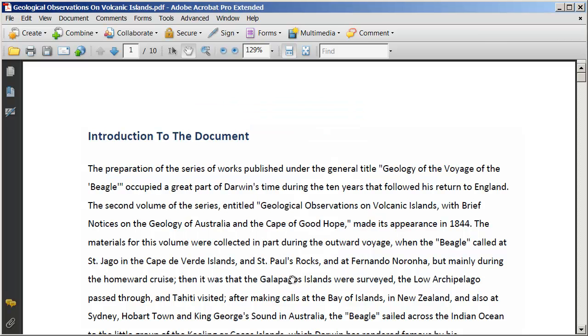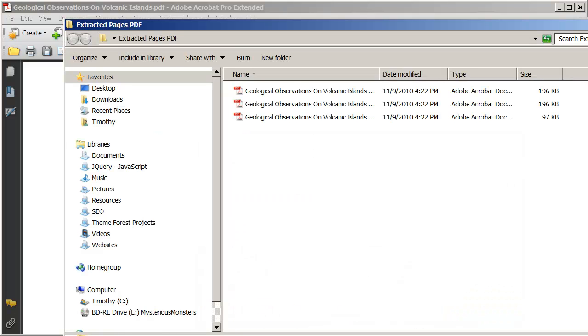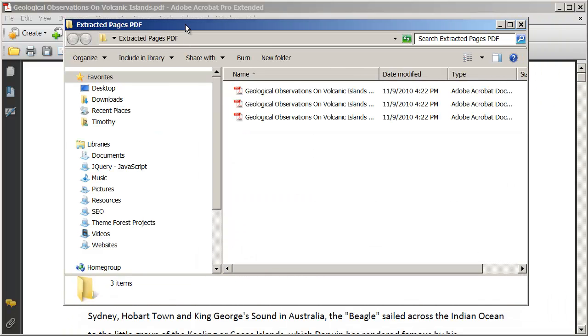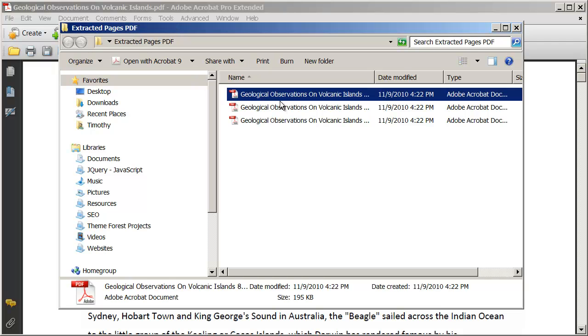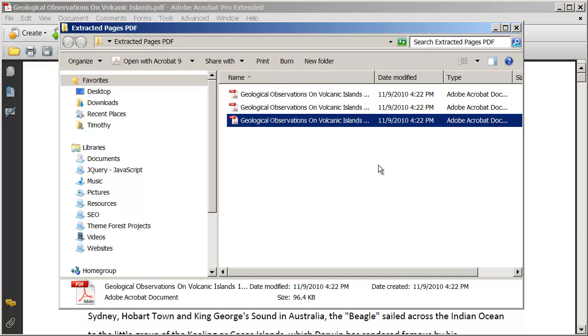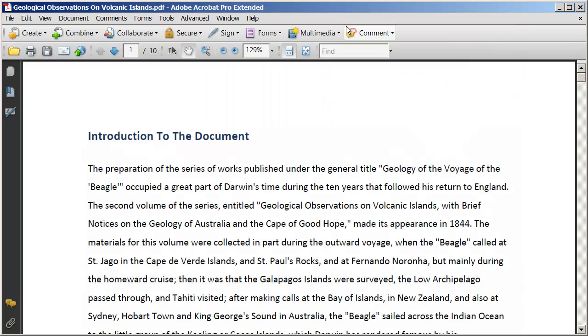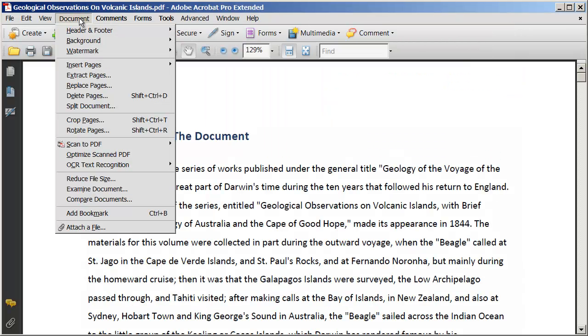And now those pages have been extracted into that folder. And if I go ahead and double click on this and bring up the window for that folder, you're going to see there are the three pages that I extracted. If you wanted to, at this point, you could use Adobe Acrobat to recombine these all into a single document. So we've seen in this video so far how to use the Documents menu and how to insert, extract, and delete pages.